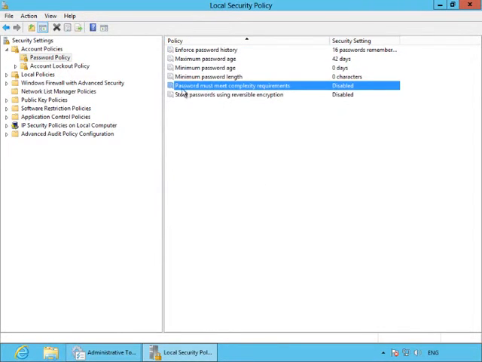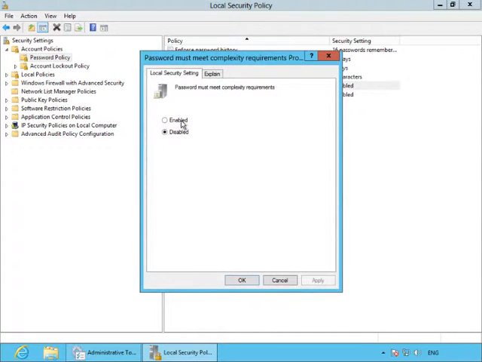Now, this is a really important setting. Passwords must meet complexity requirements. You pretty much want to enable this, because otherwise, you know what people's passwords are going to be.